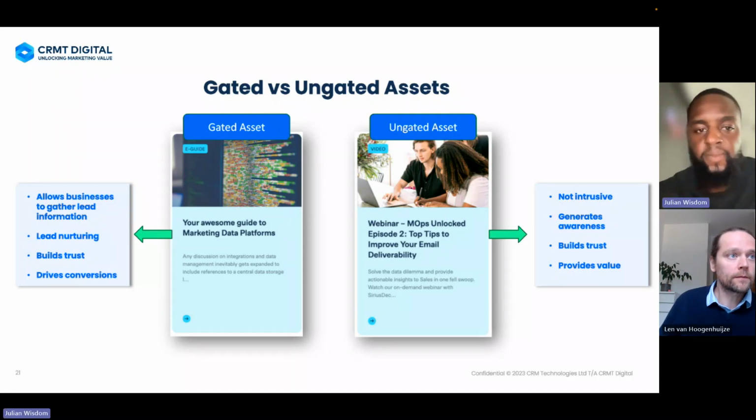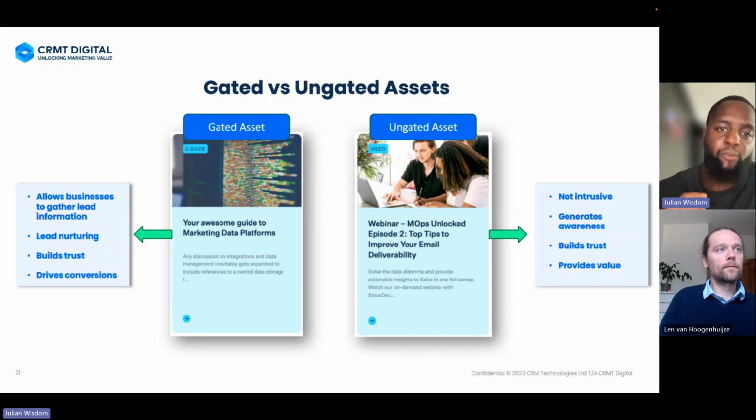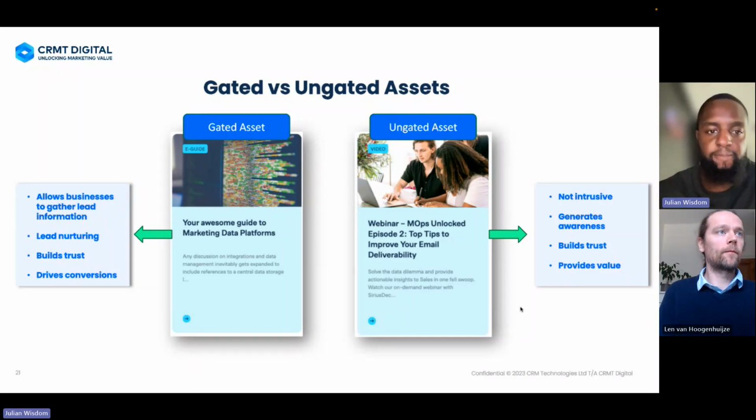Yeah, correct. Thanks, Len. So in both instances, there are benefits, but it's just about working out what assets you feel require a form and what assets can be left ungated.